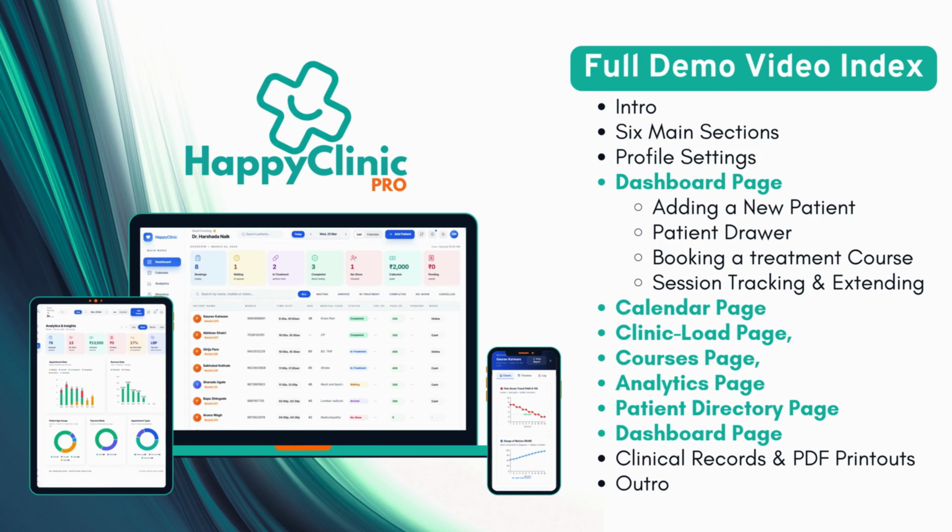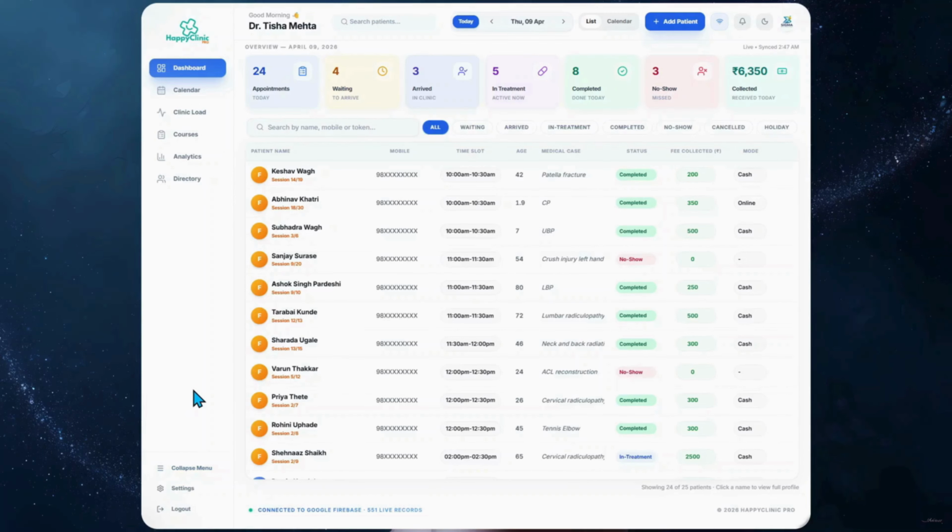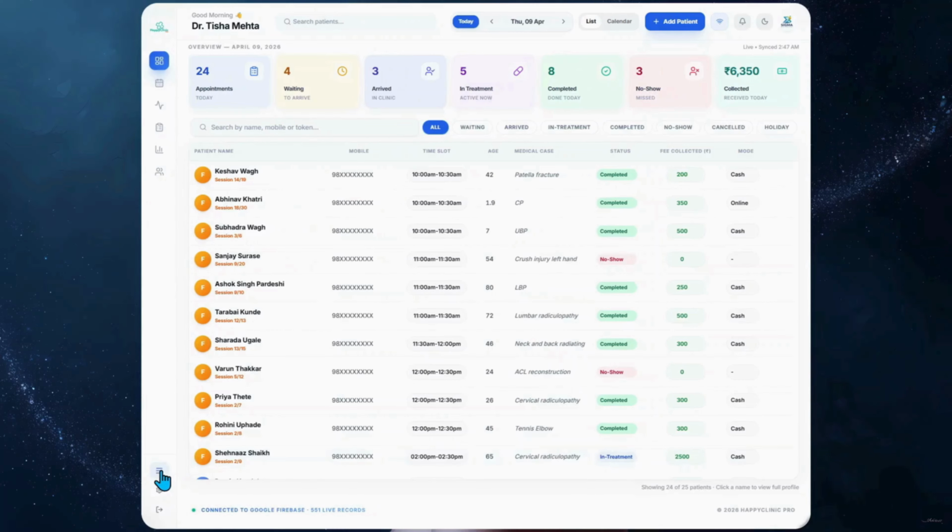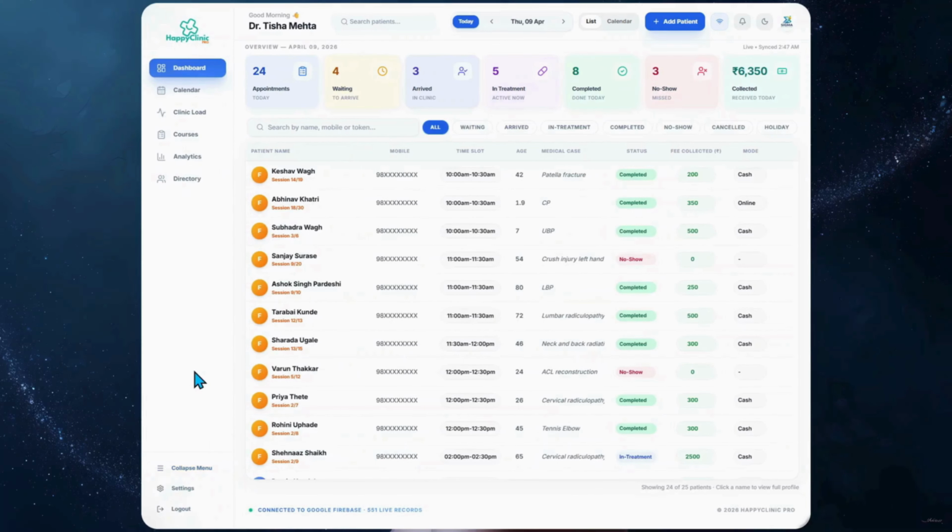Plus, you will see how this app can help you manage your clinic's capacity efficiently, all without ever touching a single paper register. Let's start with a quick look at the 6 main sections of this app. On the left sidebar, you have the complete menu. You can collapse and expand this sidebar by clicking over here.